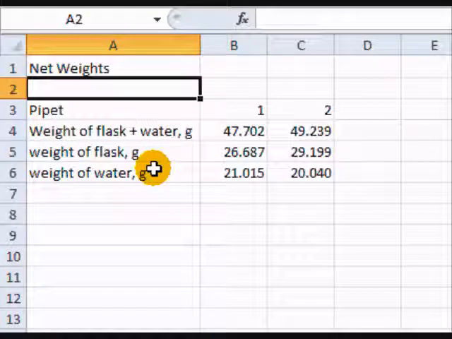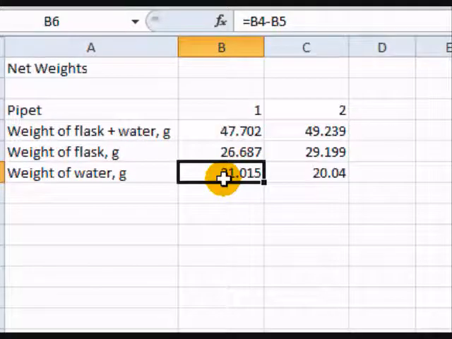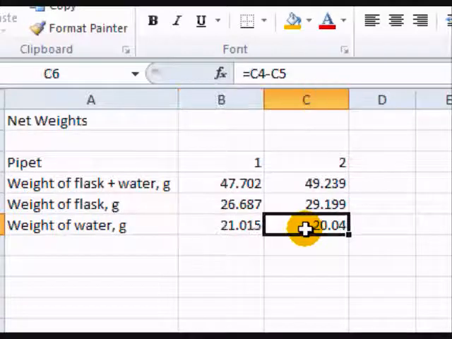In the first video, we used relative cell references in copying a formula. Let's take a look at what it is saying. The formula in cell B6 subtracts B5 from B4, as you can see in the formula window, while in cell C6, the formula subtracts C5 from C4.